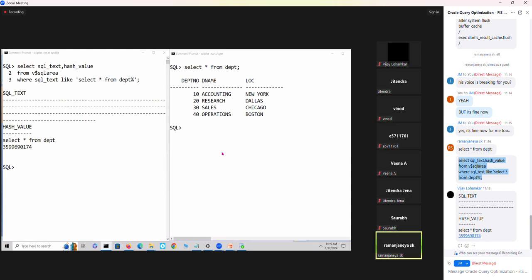Let us say Veena, Vijay, and whoever is present. If they use the same synonyms, will the hash value be the same or different?